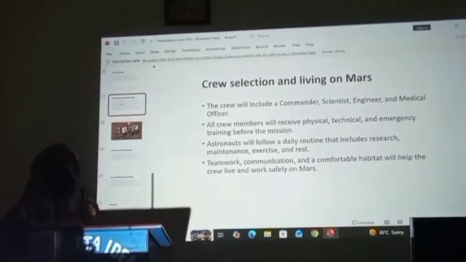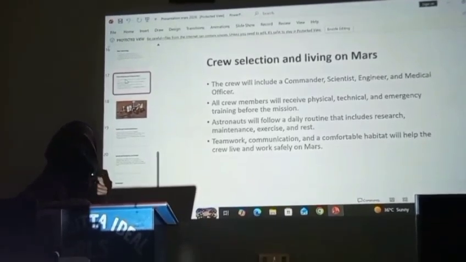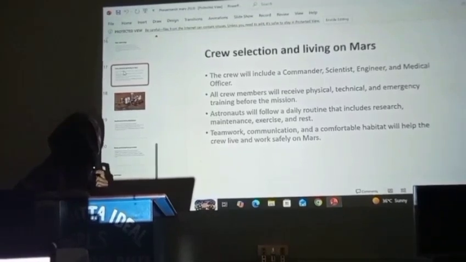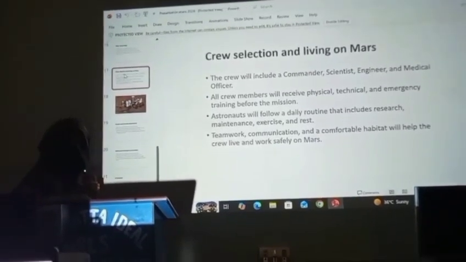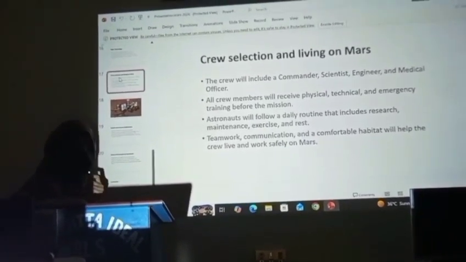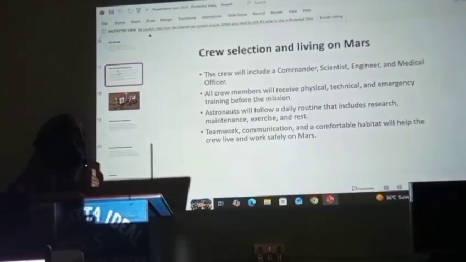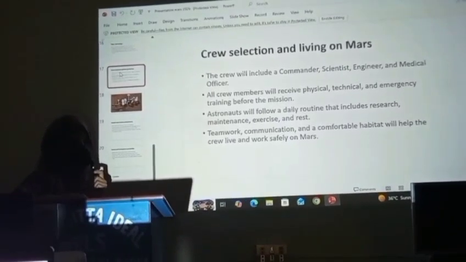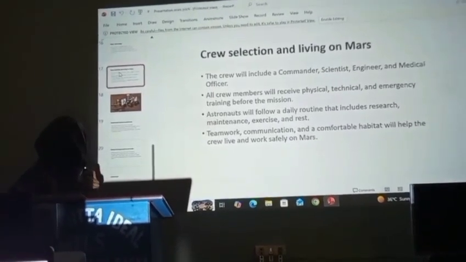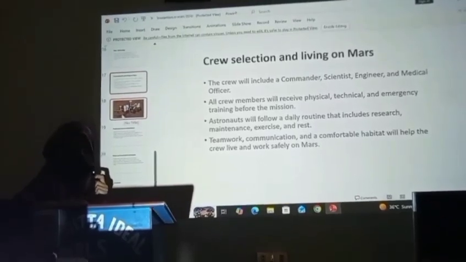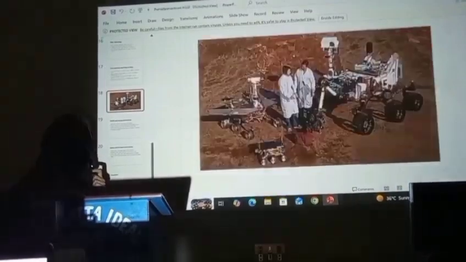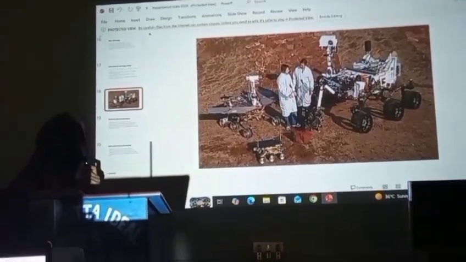Aksa will serve as the mission commander and will lead the entire mission. She will coordinate daily activities, make important decisions, and maintain communication with mission control on Earth. Sima will work as a systems and engineering officer. She will maintain the habitat, power system, communication system, rovers, and all scientific equipment. If any technical problem occurs, she will diagnose and repair it to keep the mission running safely.